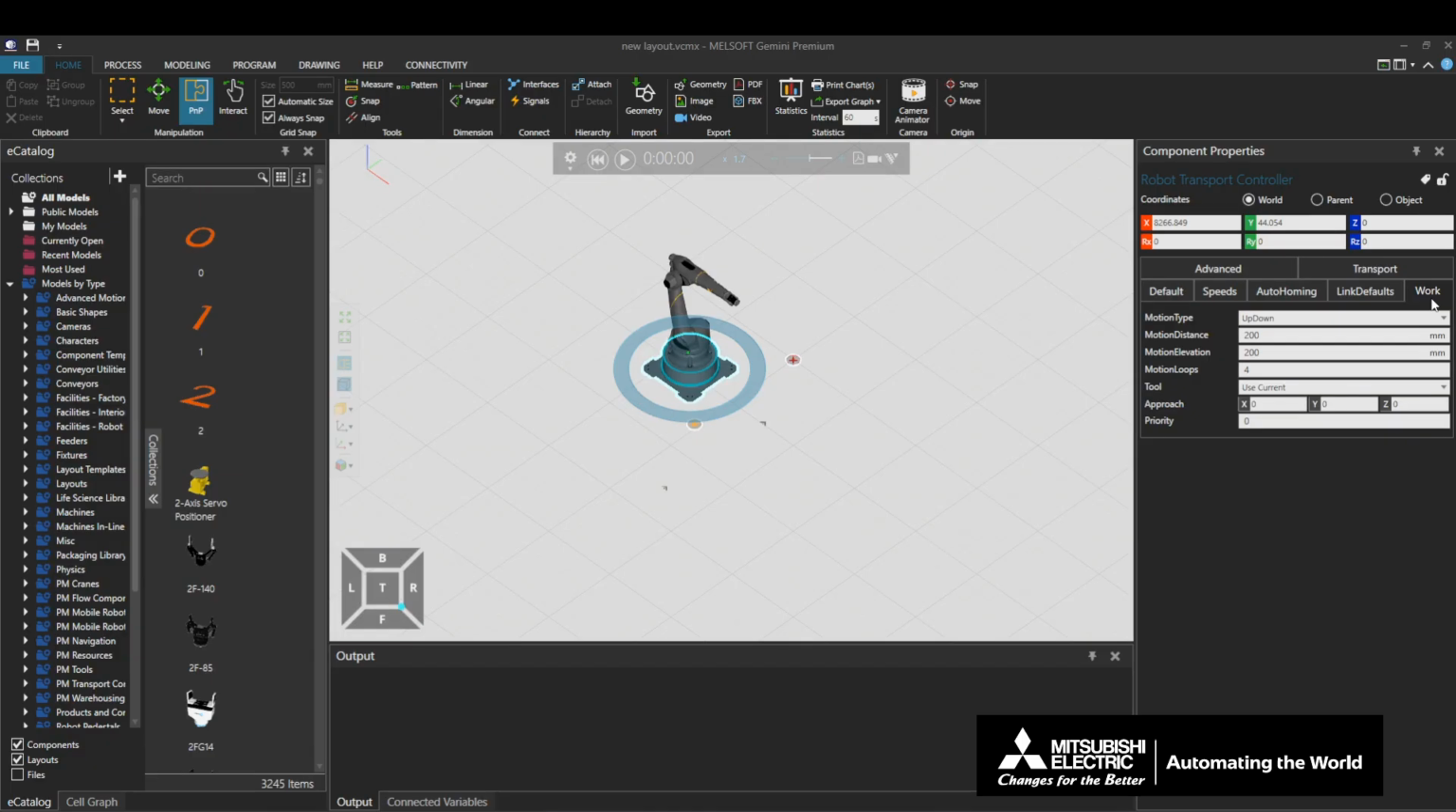This video will explain the functions of the robot transport controller that controls the robots found under the Work, Advanced, and Transport tabs. As this video is a continuation of How to Control Robots Using a Controller Part 1, it is recommended that Part 1 is watched before this video.